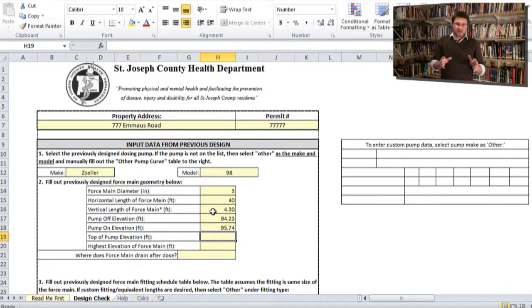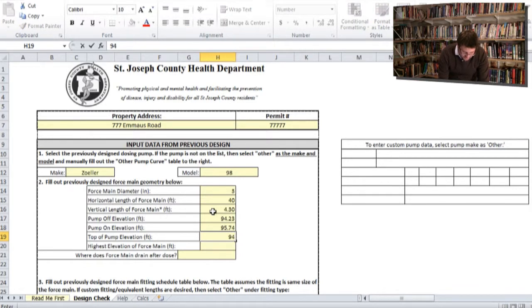This is what the spreadsheet uses to check to make sure that the pump is always submerged. We are dealing with submersible pumps. Submersible pumps mean that the pump needs the effluent around it to cool the pump down. If it doesn't have the effluent, then the motor could burn out. It would definitely decrease the longevity of the pump, if not burn it out. So here the top of pump elevation was 94.00.